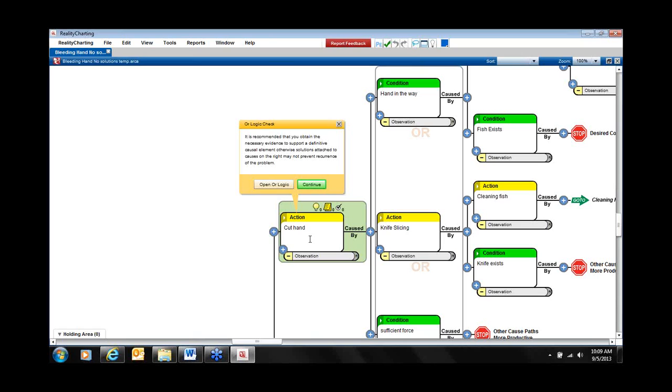So I may not address my cut hand. So it's always a good idea to run through that and recognize where your solutions are if you have OR conditions. And if you have OR conditions, it means you don't have a definitive "this is what caused that." I've run into many of these, and it becomes a nightmare and very difficult.